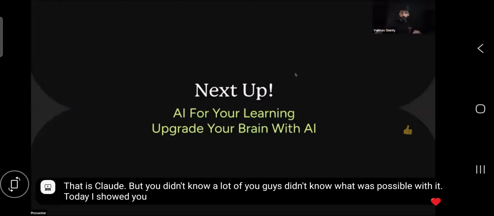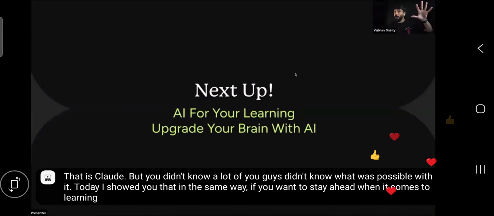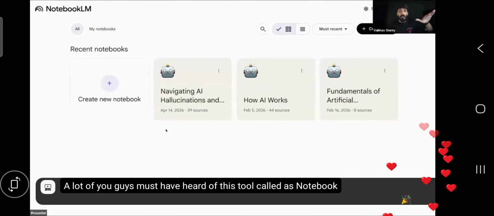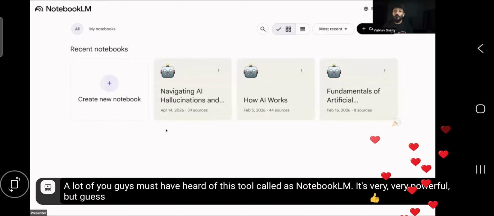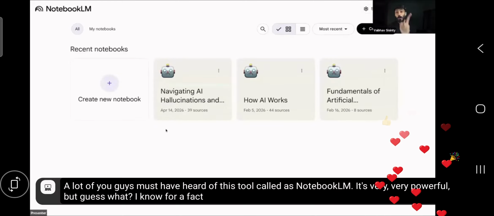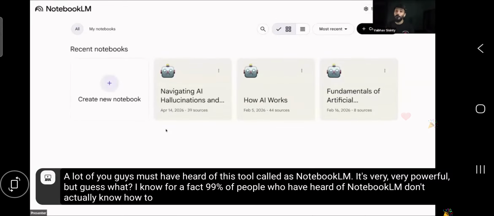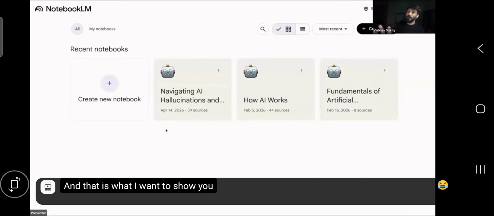In the same way, if you want to stay ahead when it comes to learning, a lot of you guys must have heard of this tool called Notebook LM, because it's very, very powerful. But guess what? I know for a fact 99% of the people who have heard of Notebook LM don't actually know how to leverage the full power of it. And that is what I want to show you in the next 5 minutes before we jump to the next topic.